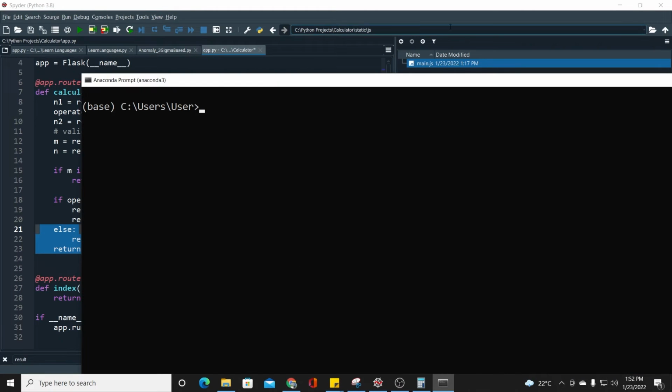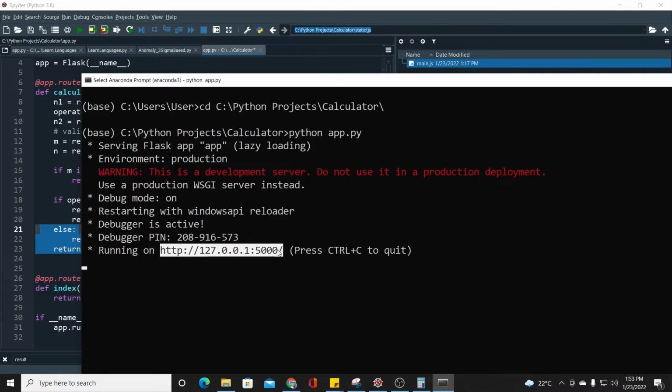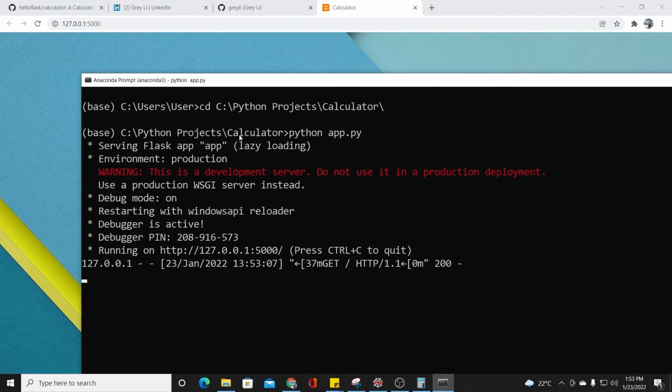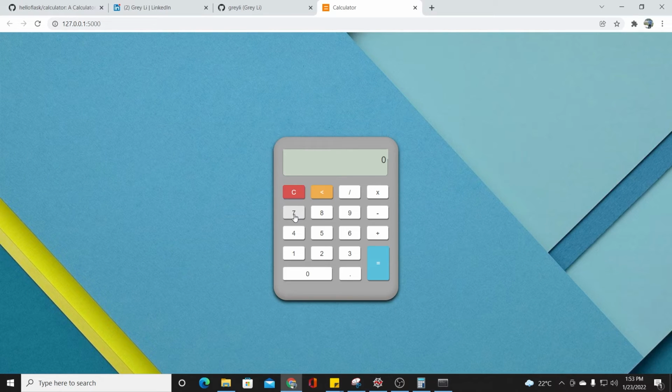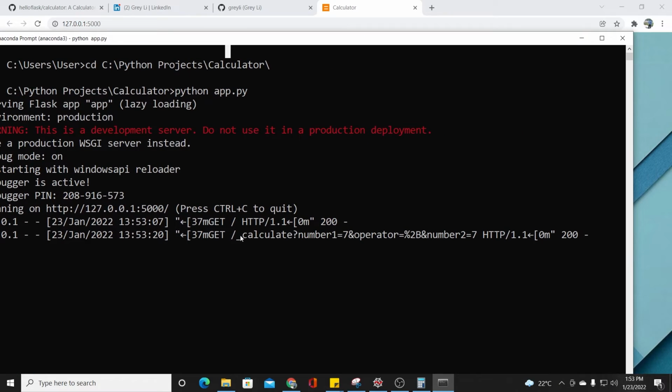We'll try to open our Anaconda prompt and then run this code. So I'll quickly go to this path, which is the calculator path, and then I'll run my application, python app.py. And my application is ready. I will quickly open this application. You can see this is the application. Okay. My debug mode is already on, so everything will be captured here. 7 plus 7 equals to 14. You can see everything has been captured here, and you can see your get function is triggered with /calculate with number 1 equals to 7, operator equals to this, and number 2 equals to this.